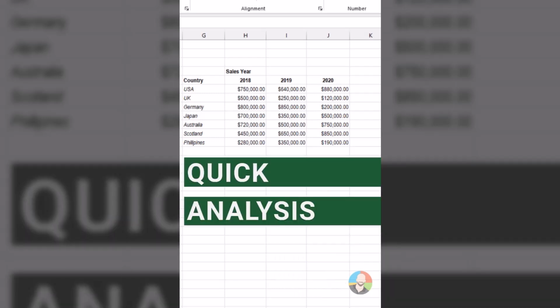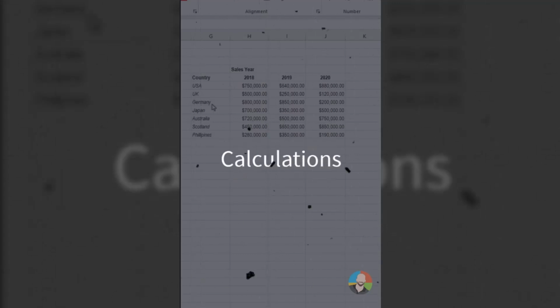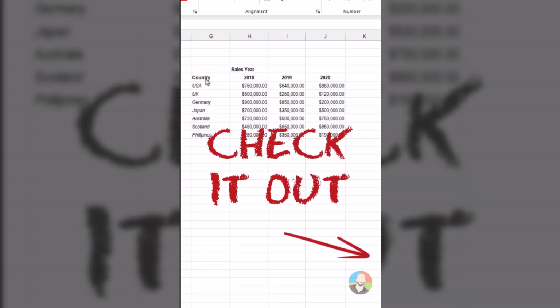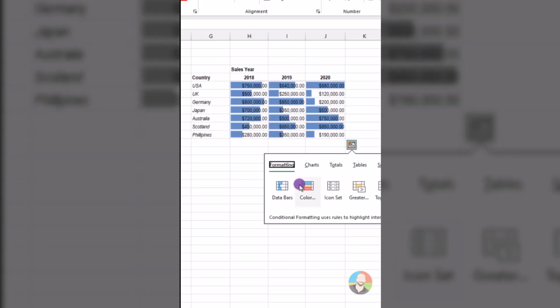It's the Quick Analysis, since it gives you access to conditional formatting, creating charts, calculations, tables, and sparklines. Let's check it out. First, select your data. Then, click this icon in the lower right corner. Oh, check that out. Need some conditional formatting?